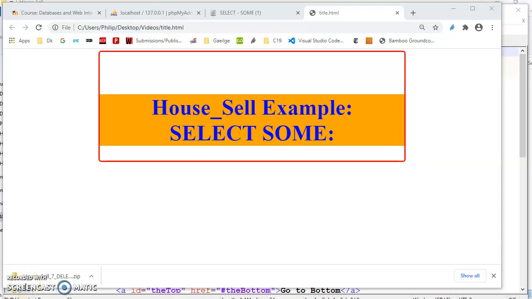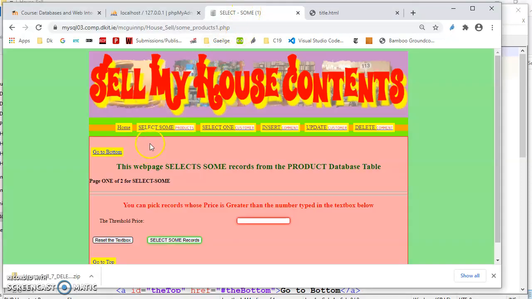Let's look at the next link in the house sale example when we're selecting some records. This is the second link here, and it opens up a page called SumProducts1.php. When we click on the submit button, we are going to go to SumProducts2.php. We've got a required property on this number text box, and essentially we are going to pick records whose price is greater than the number typed in the text box below.